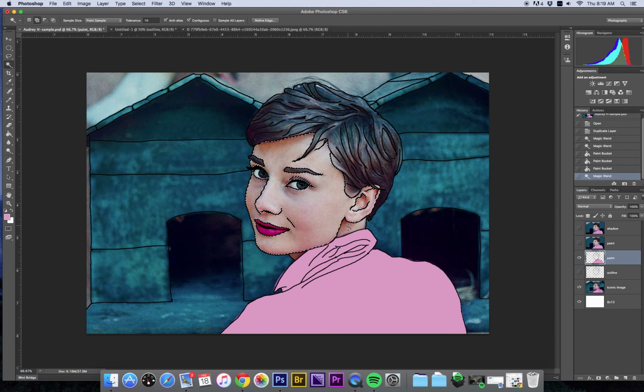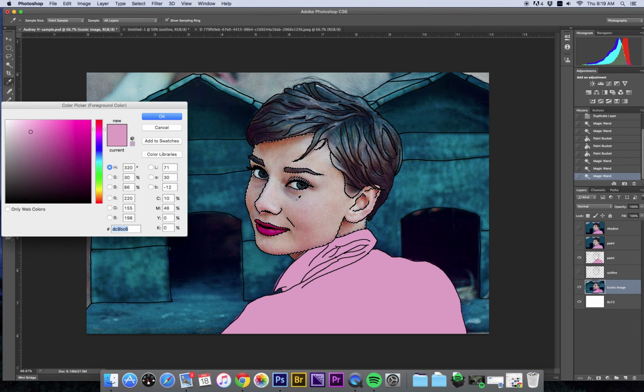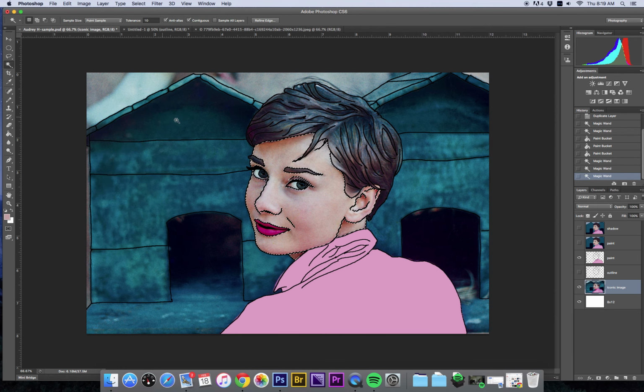So I'm going to hold shift, click on those two areas to include them, go to my image file, go to my color selector, pick an area of the face, probably not the darkest area and not the lightest, somewhere in between, click OK, go to my paint layer, use my bucket tool, and paint those in.